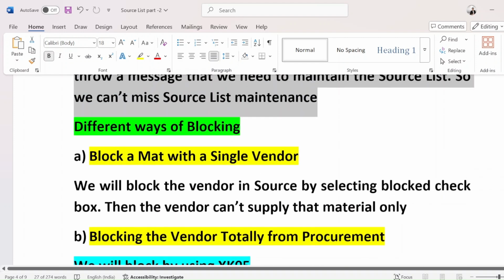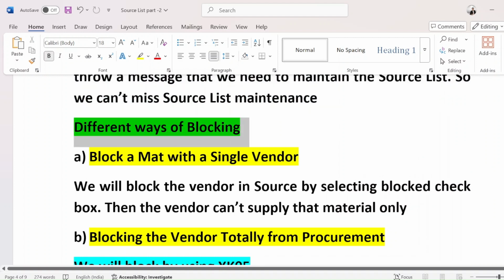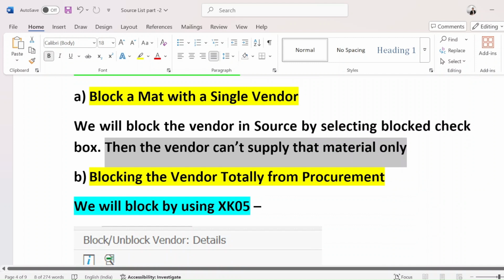Now if I just wrap up, if I just summarize the different types of blocking. First is blocking a material with a single vendor. If we just want to block a material from that single vendor, how are we going to block? We will block the vendor in the source list by selecting the block checkbox. Then the vendor can't supply that material only.